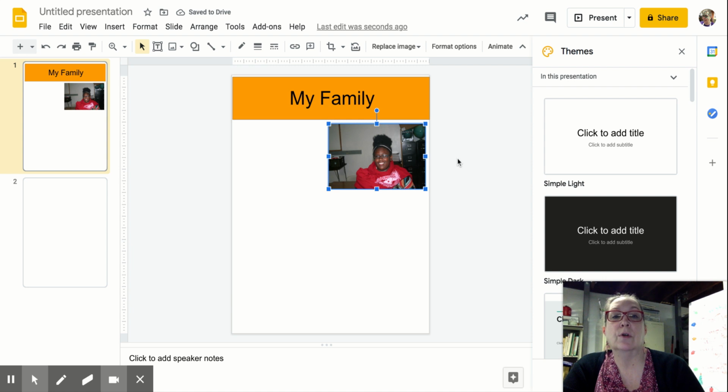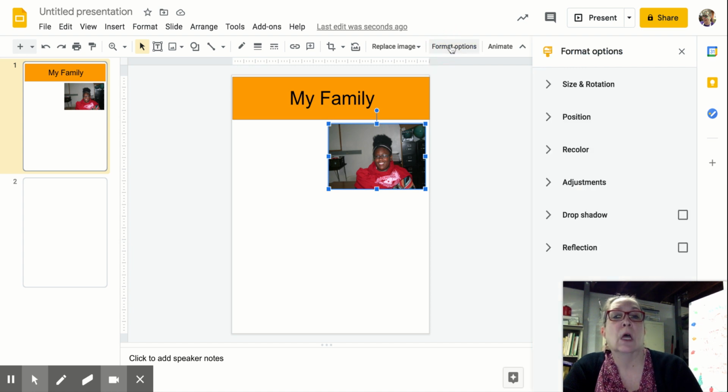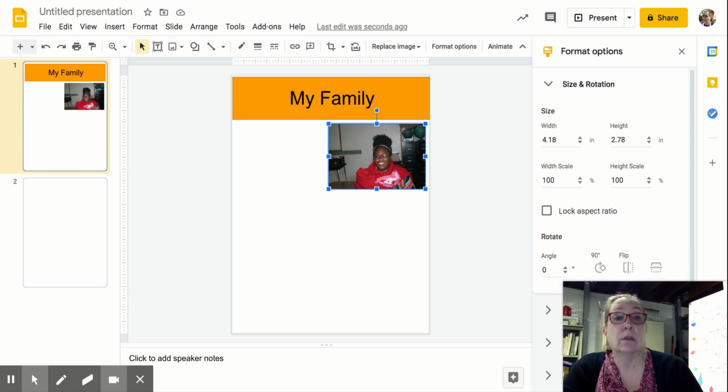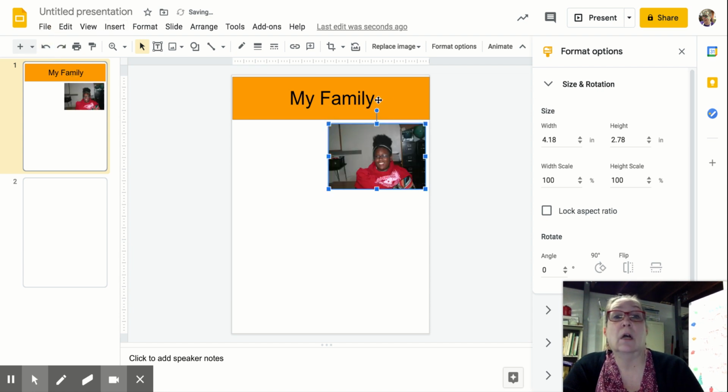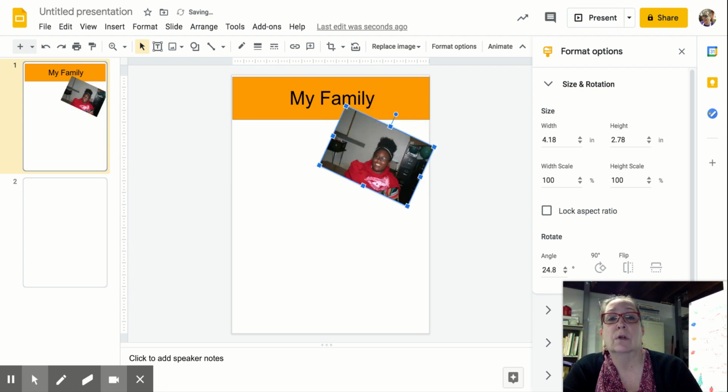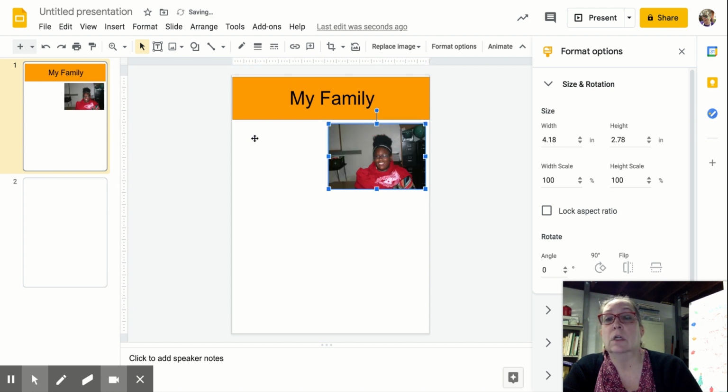And what I want to show you is with the photo, there's things you can do. So if I click on that photo and I hit format options, I can rotate that. I can change the size. I can rotate the photo if I want to rotate it. It'll rotate. I can also rotate it right here too. If I click right here, it'll allow me to rotate it too. So you're going to be designing your own layout, and it could be 1 page, it could be 2 pages. But you're going to design your own little layout.